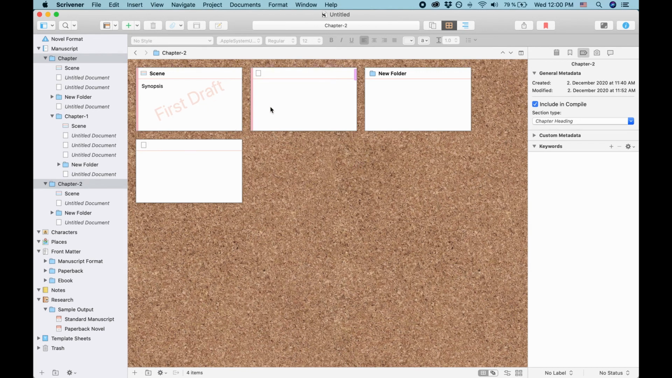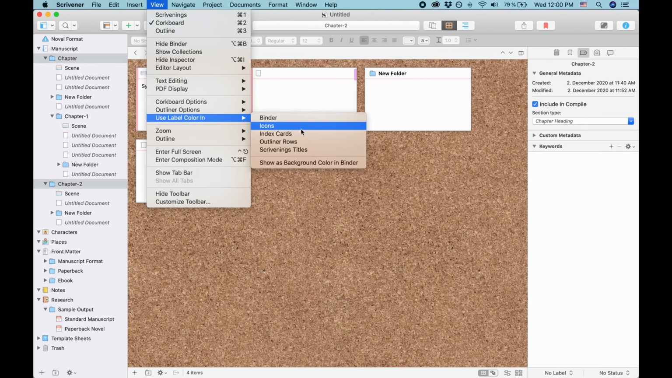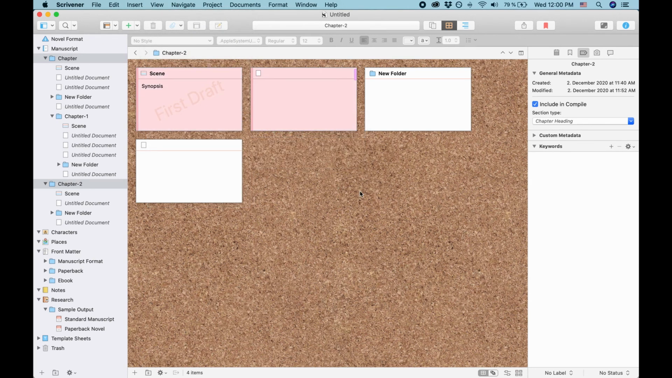Now we've given those cards labels, and you can set up Scrivener so that it will show you the color of the label of each index card on the whole card. Now you see the color of the label here at the side, but you can show the whole card in that color. If you go to view, use label color in index cards. Then you have the colors here, and also if you activate that document in the synopsis.